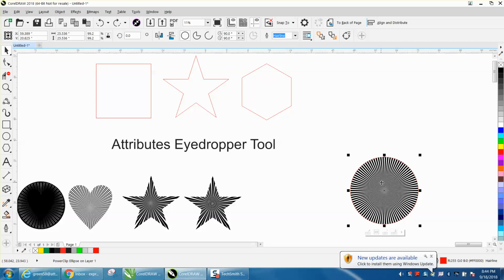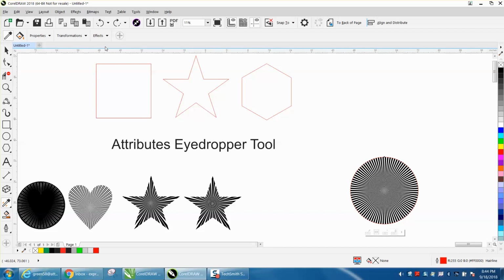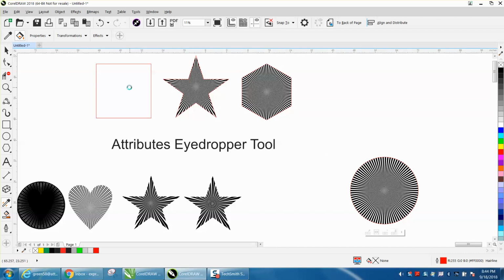Once you power clip something, you've lost your original, and you can't really go back unless you go delete. But if you use the attribute eyedropper tool, and right up here, go under effects and check on power clip, then you can eyedropper your power clip and put it into any shape over and over again.